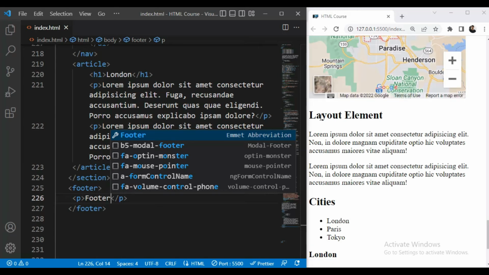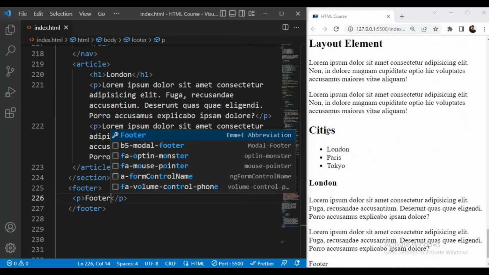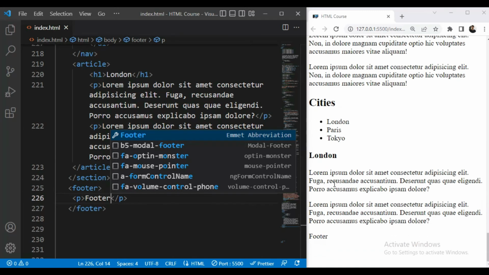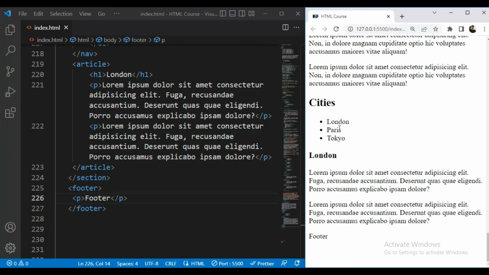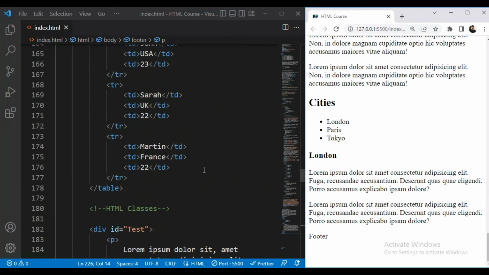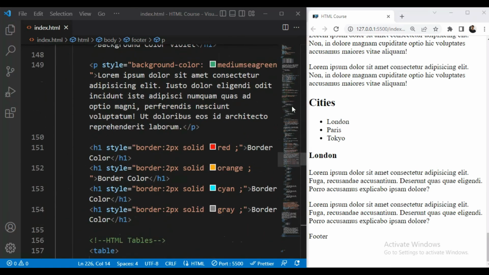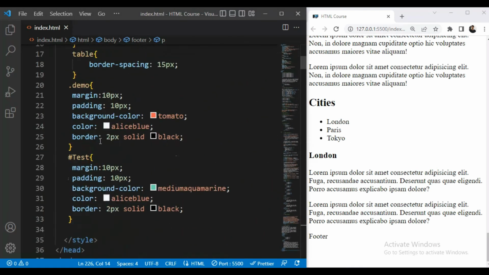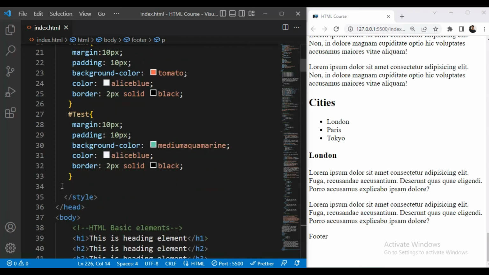So now you can see layout element, paragraphs, then in H1 we have some articles, that is cities, then we have section. So in the section we have this list item and few paragraphs, and then we have a footer. So now we'll style it with the help of some CSS. So we'll again go to the CSS and we'll style it.